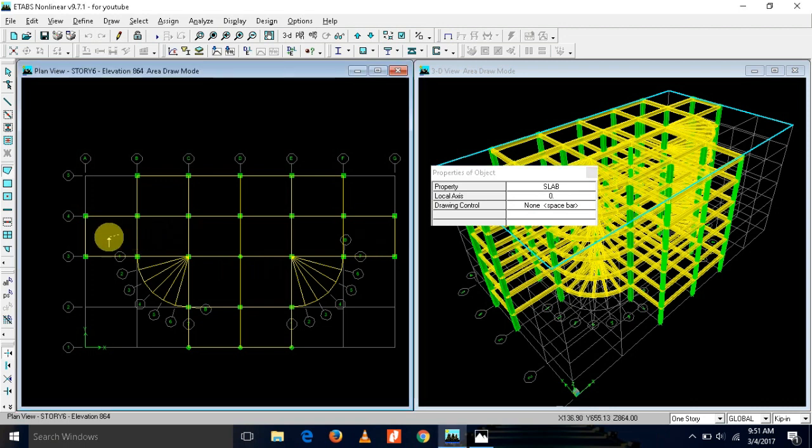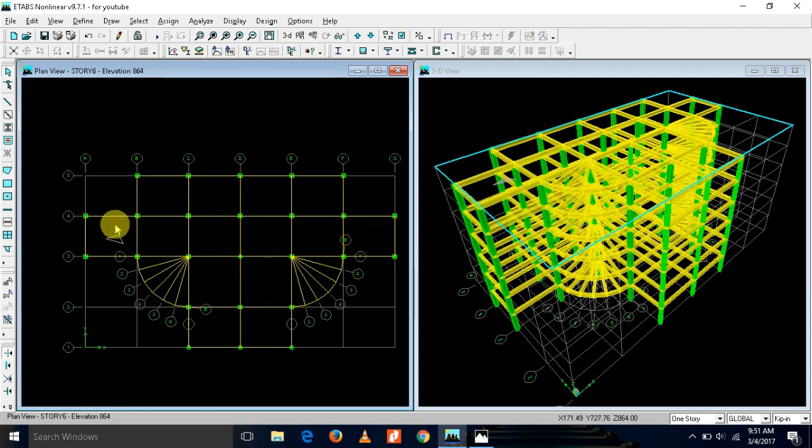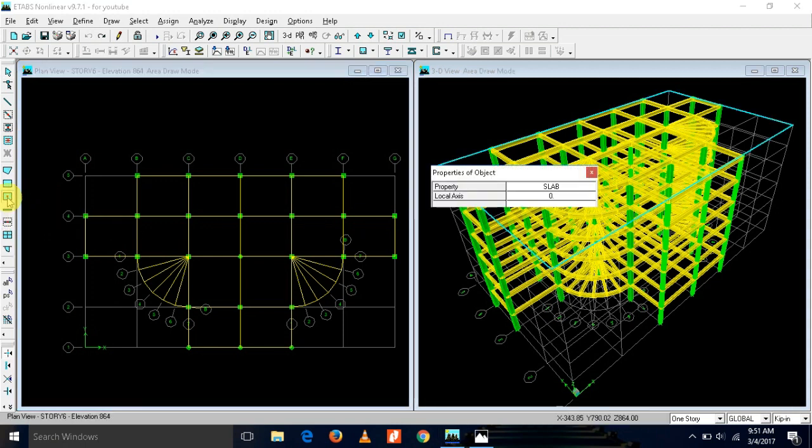Sorry, my mistake. Escape, Control Z. Select this option, slab. Okay. Now as you are seeing in the 3D, the slabs are adding, but remember, add on only one story. Okay. Now press escape.